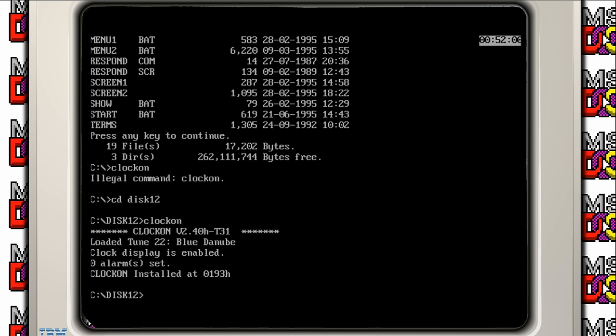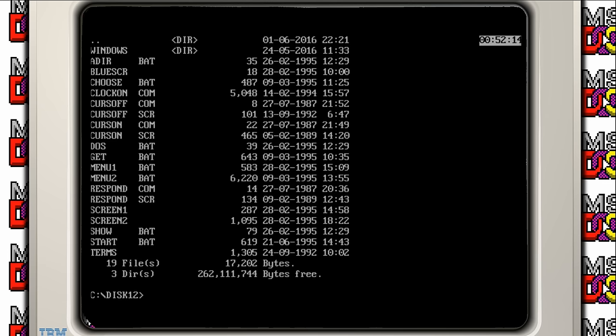Oh, is it playing a tune? We haven't got a tune. Maybe the alarm tune is probably Blue Danube, but it puts an alarm in DOS. It puts a clock in DOS. That's pretty amazing. And that is the right time. Splendid. What else have we got?